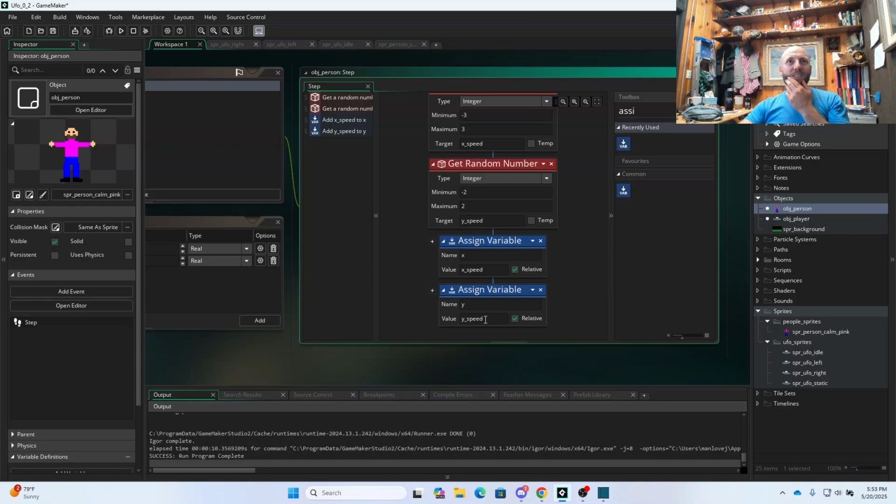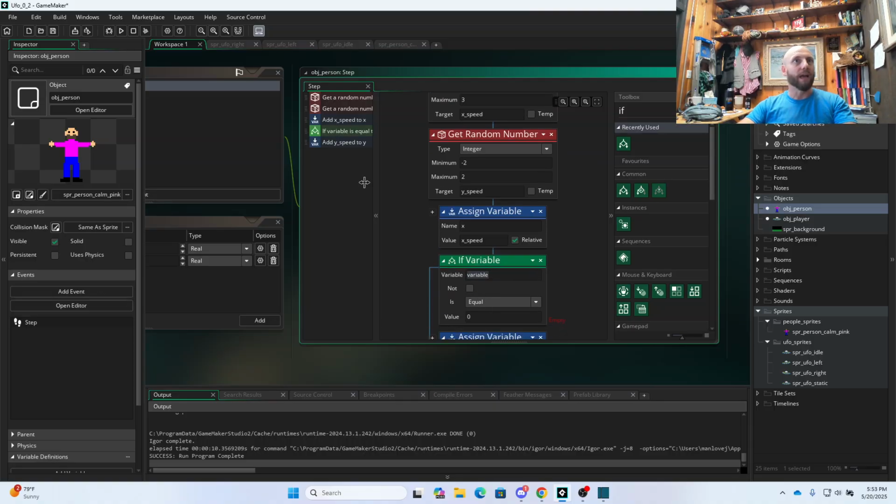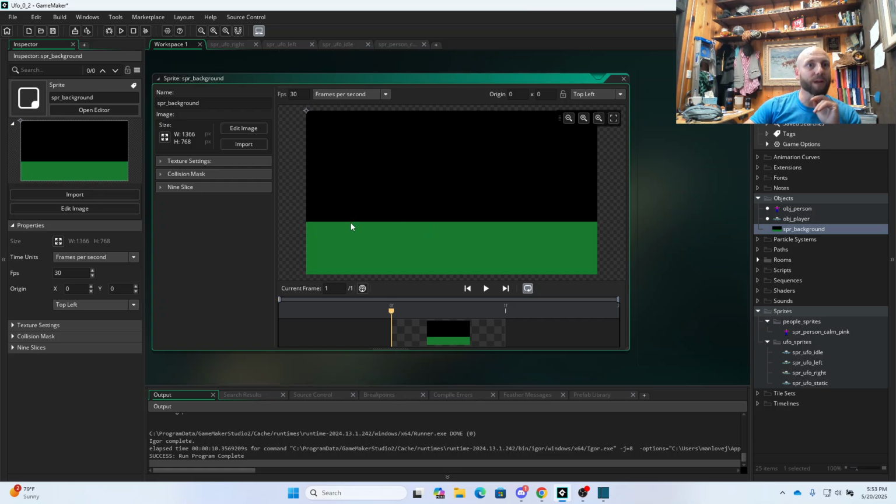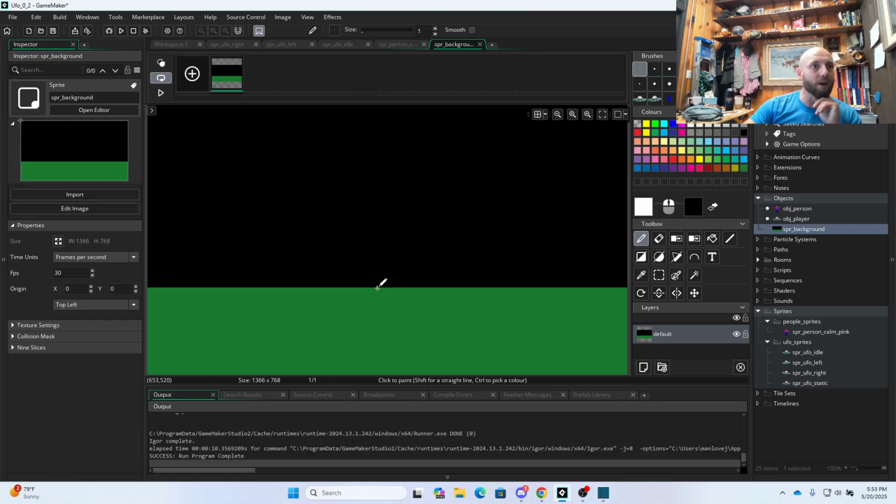I kind of want this to be capped, so I'm going to throw in an if here. And I need to know something: what's the y value for the top of my room here? All right, so looking at this, I'm just going to go into edit image, and that's like 520 up there, and down here 760 something.